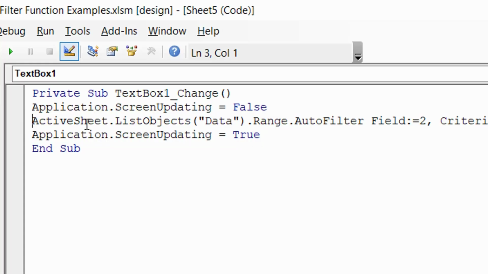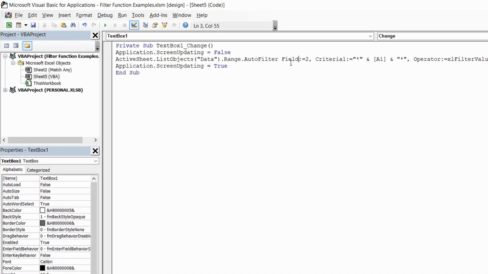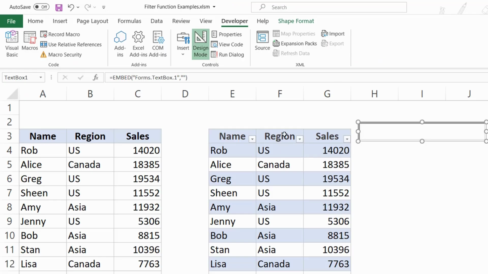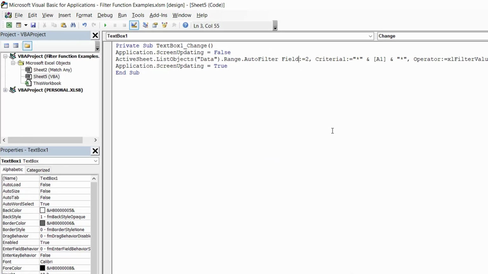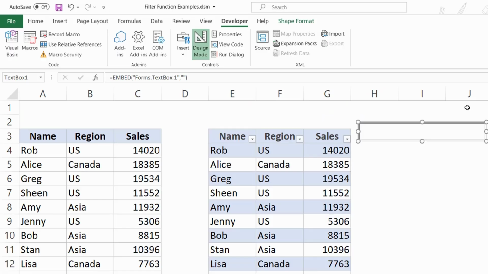And here is the VBA code where it simply checks for the list object, which is data. So this is the name of my table. And here it filters this data. So it would filter it based on the second column. So I've said the field should be 2 in this case, because I want to filter it based on the region column. And the criteria in this case is that it should have the value in cell. So in this case, let me change this to F1, because F1 is where I have the value, and it is flanked by the asterisk, which means that there could be any number of characters before or after F1, and then the operator is xlFilterValues, because I want to filter based on the value in the cell.